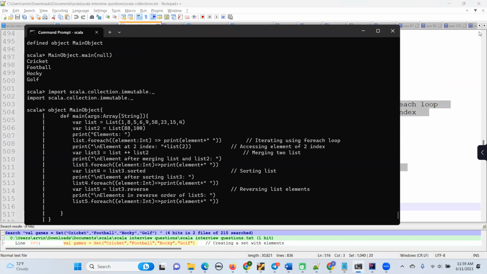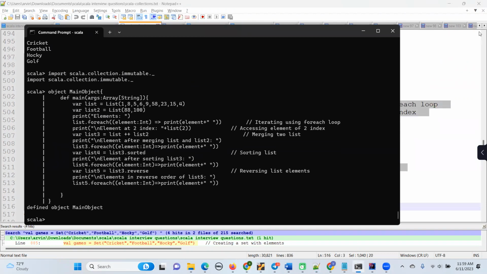Collections play a very important role. Generally we work with collections in programming. When we are writing code, we are storing lists of data. Depending on the use case, we create a collection, either a set, a list, or a map, where we have the requirement of key-value pairs.